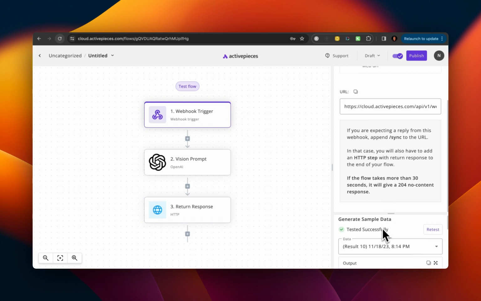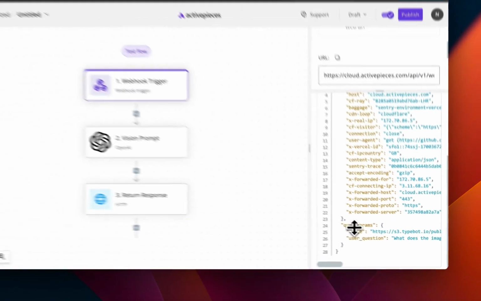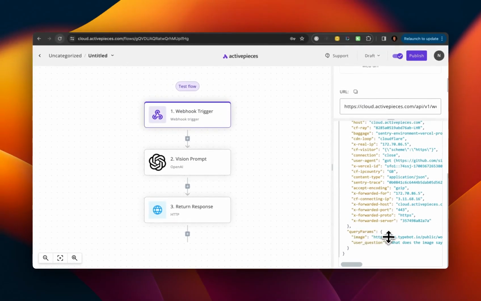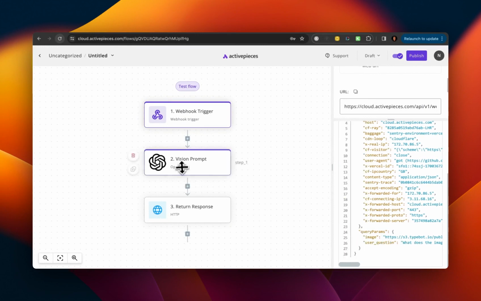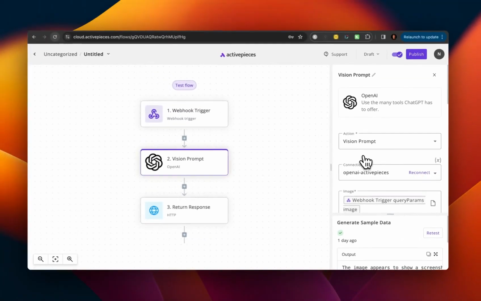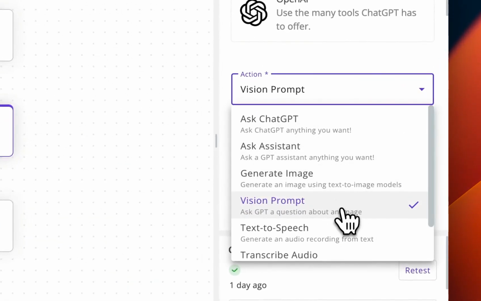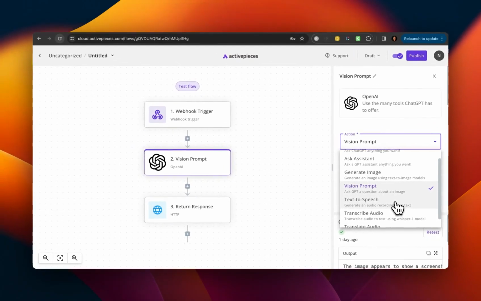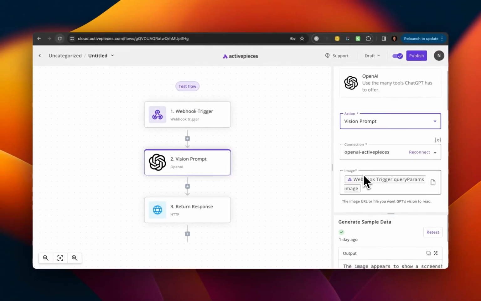You can test it out, and then once you do that, you should see your values at the very bottom down here under query params. So you can see that my image got passed over successfully along with my user question, right? So then the next thing to do is set up your vision prompt. So that's the OpenAI piece or step. And there's actually quite a few other ones that I'm really interested to test out. So the one that you're going to select is vision prompt, and you'll have to connect your account, right?